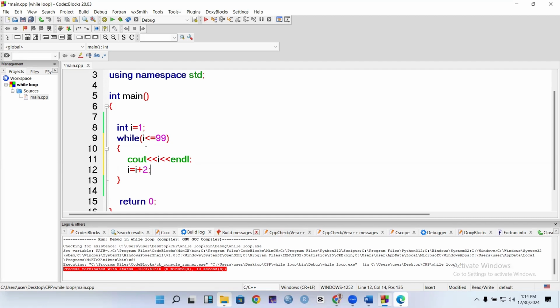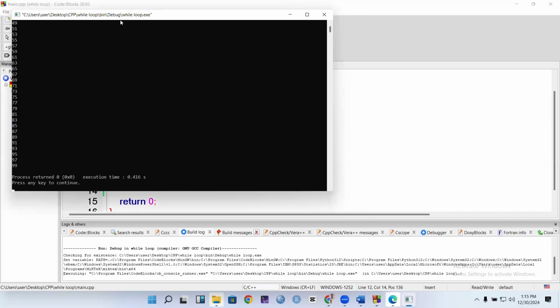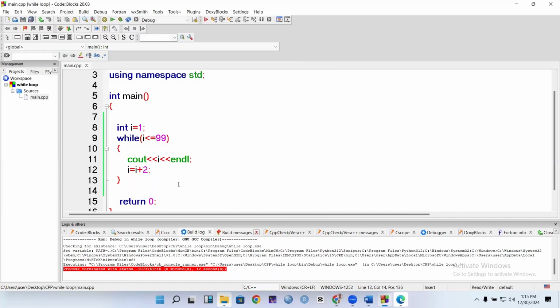And then like this. Yeah, so if you run this program, this is 99, the last number, and the first number here is 1. So you see it is 1, 3, 5, 7, 9, 11, 13, like that. So these are all odd numbers between 0 and 100.